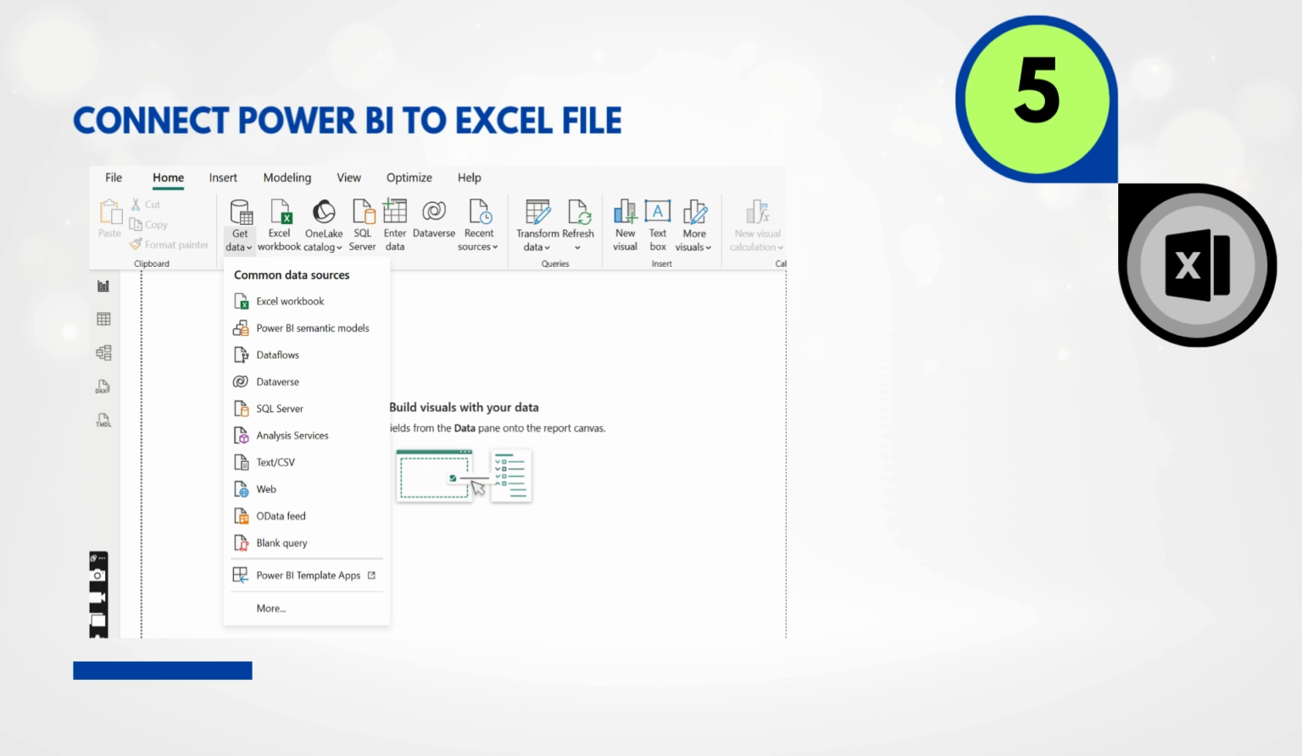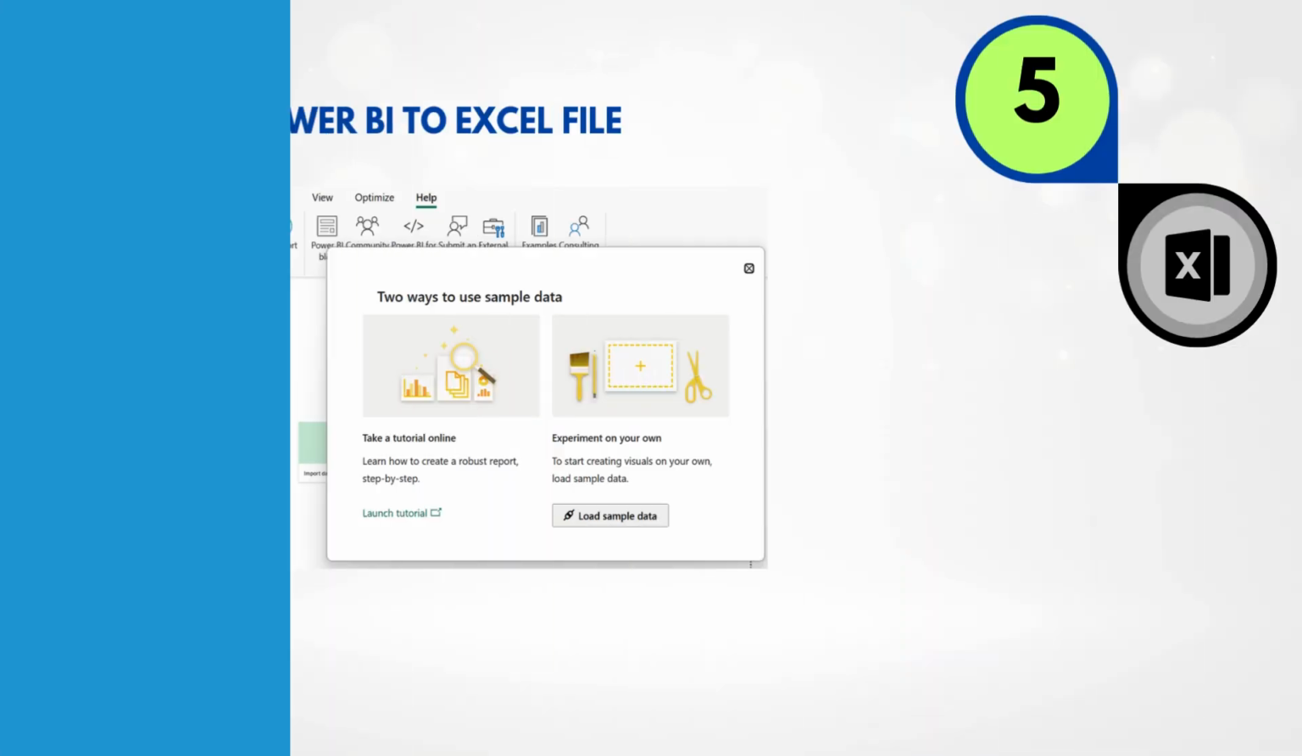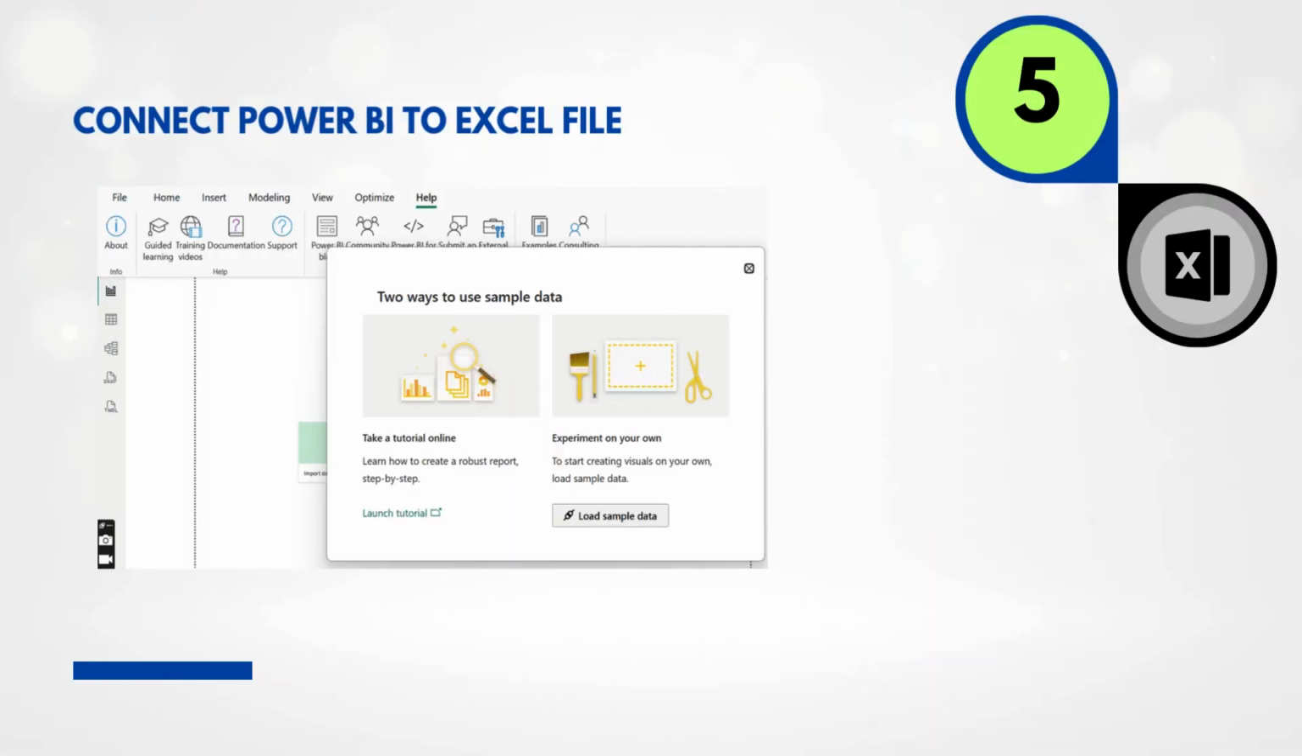Alright, now let's take a look at how we can bring data into Power BI from an Excel file, one of the most common and beginner-friendly data sources. Power BI even provides a sample Excel file you can use for practice. You will find this sample data under the Help section inside Power BI Desktop. Just download it and you are ready to follow along.